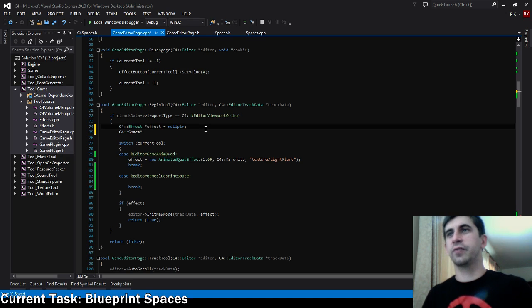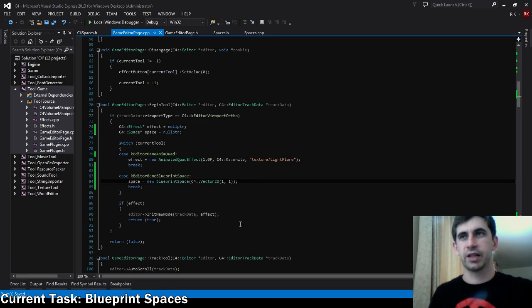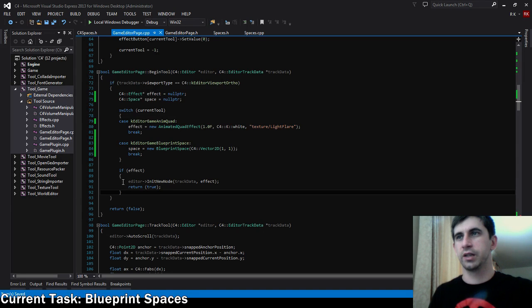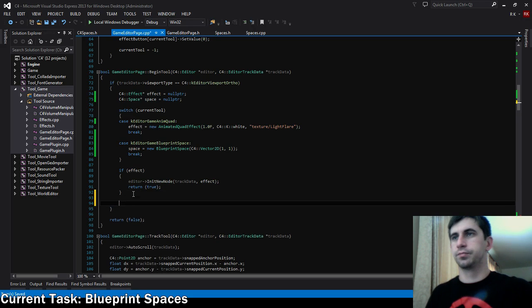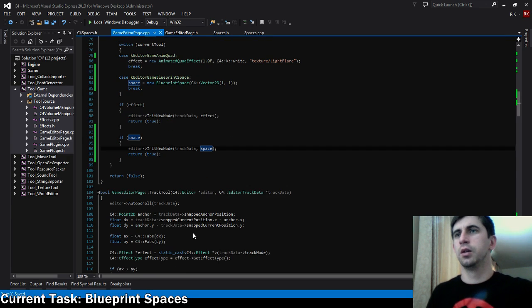So the same way we have kind of a null effect pointer sitting around, we're going to do the same thing here. And we're just going to say the space is a new blueprint space. And we're just going to set kind of a default size to it because there's no real reason not to for now. We're just doing something simple to get this all in place and ready to go. If space, and we put the new space node in. Okay.